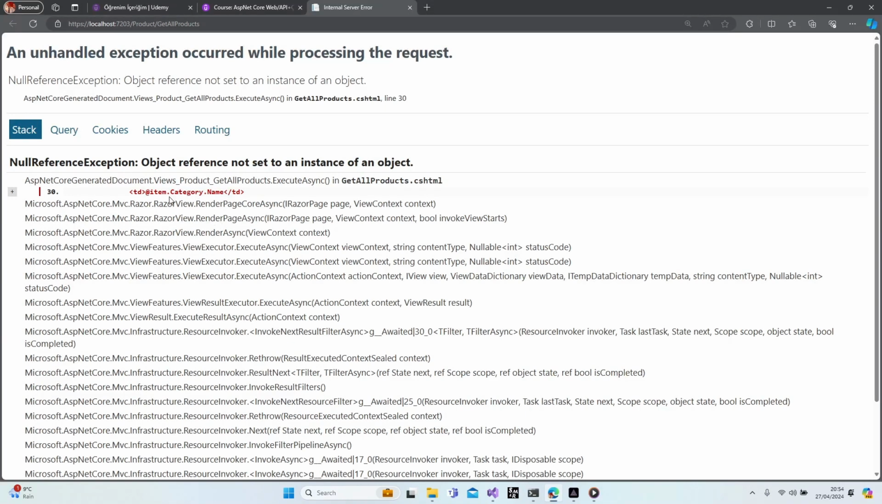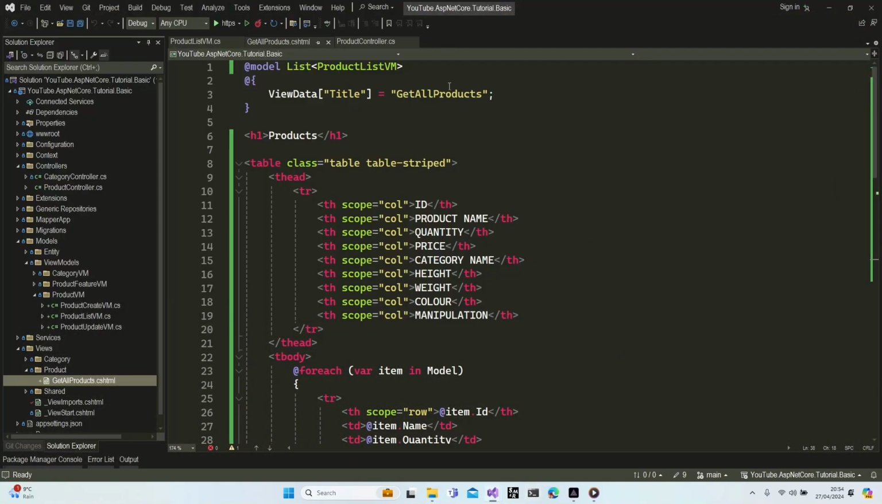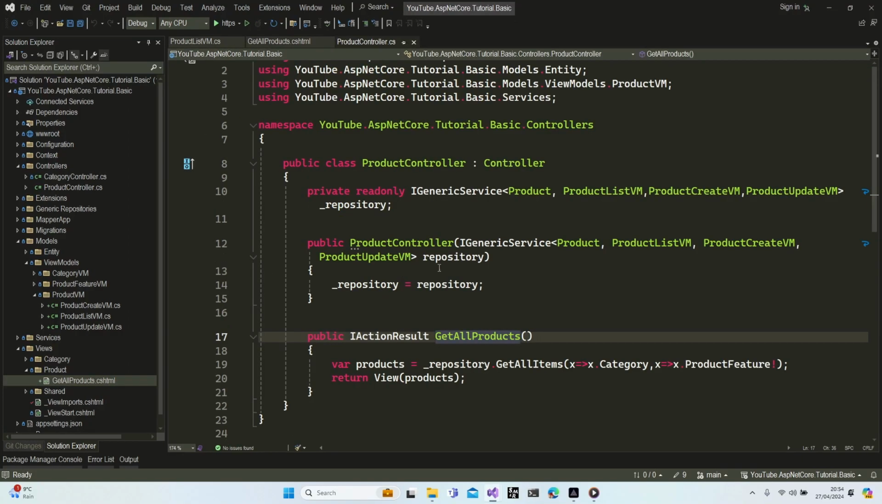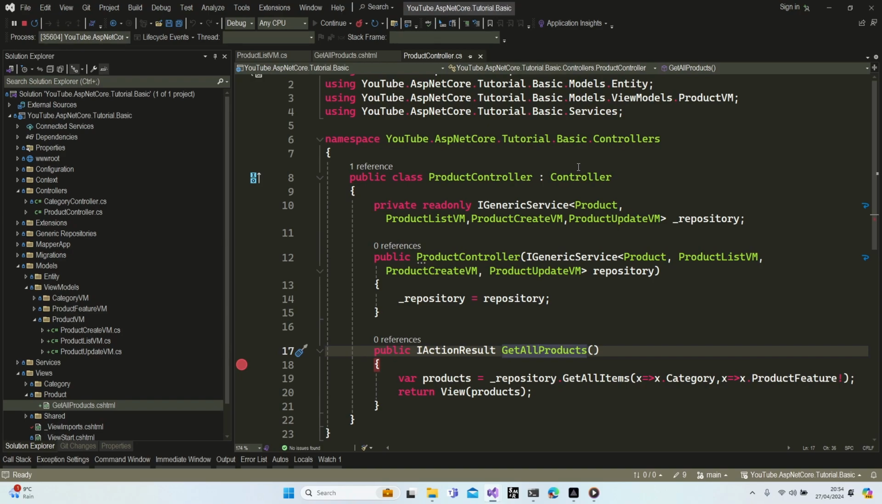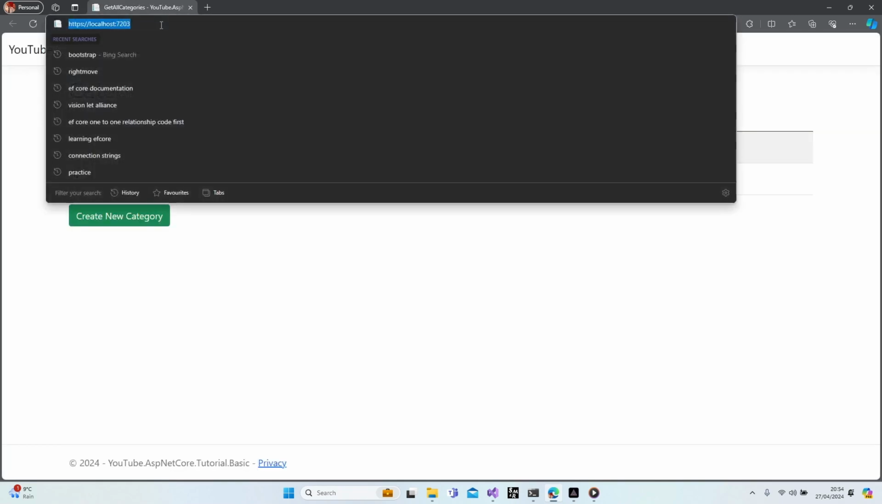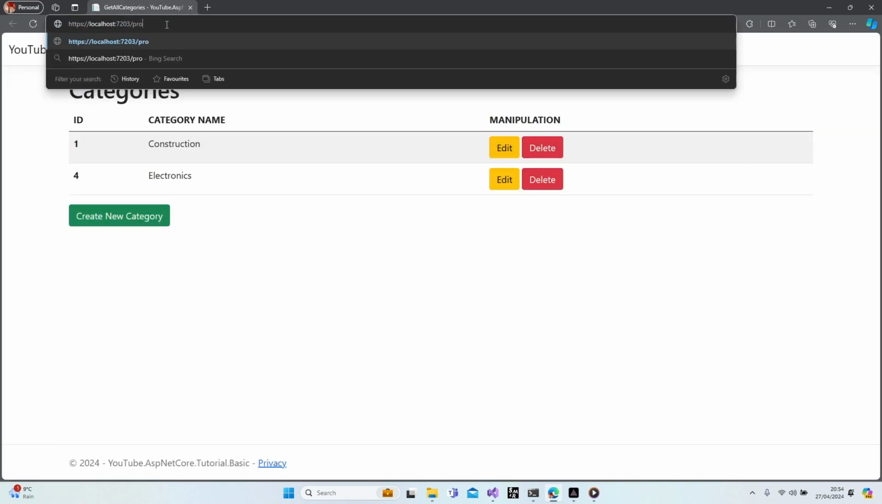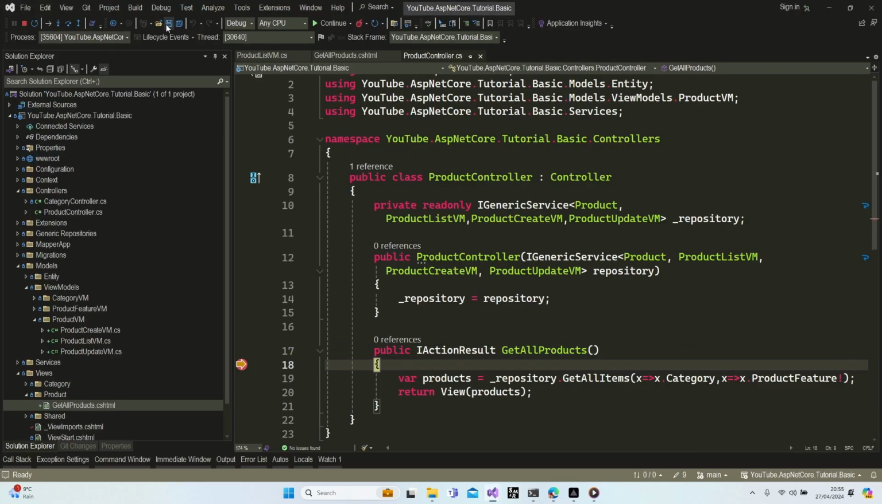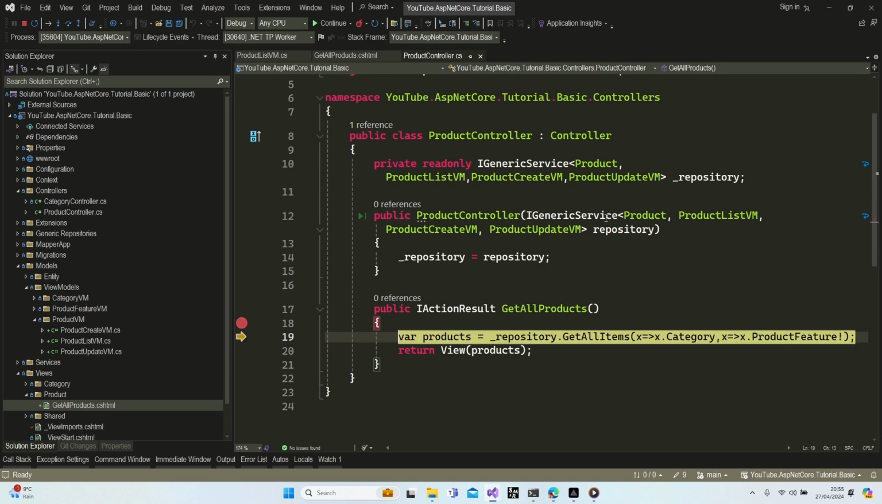We have a problem here. We couldn't get category name. Probably we couldn't include the object. Let's have a look. Let's put a breakpoint here. Let's run the application. Oh, we're going to go to the products, right? All right, let's say product, get all products. Here we go. Let's move forward.